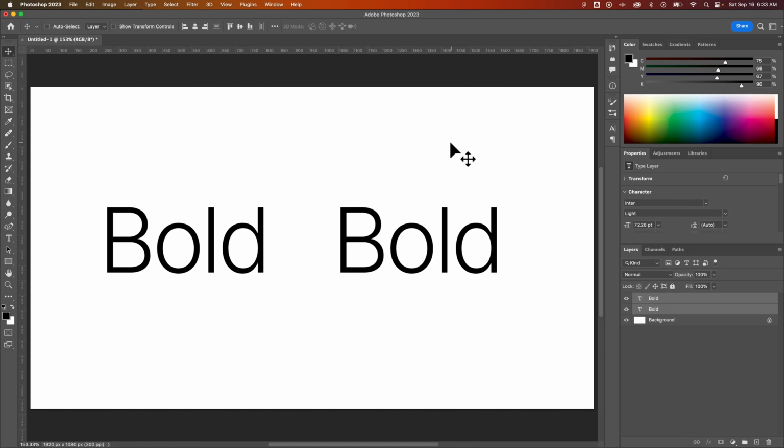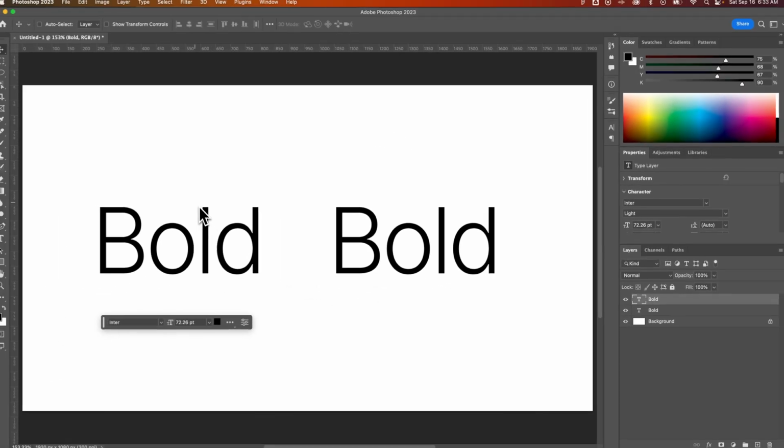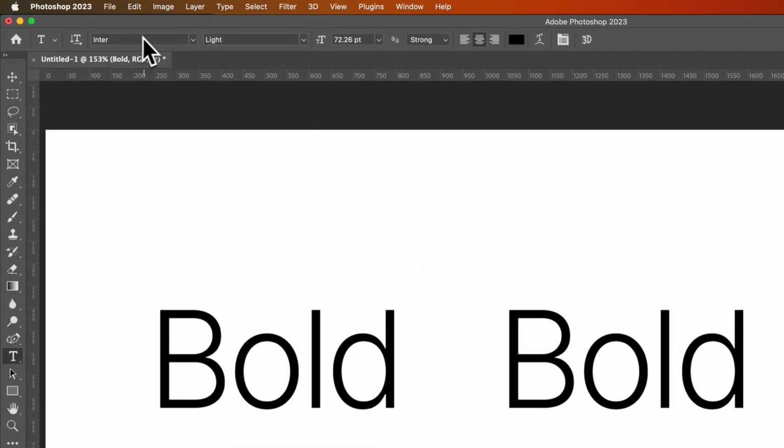Here in Photoshop, there's a few options to bold your text. The first and best option is always going to be grabbing your type layer and then pressing T for the type tool to make sure you get your font and font styles up here to show up. And then from here, check your font styles for bold options.